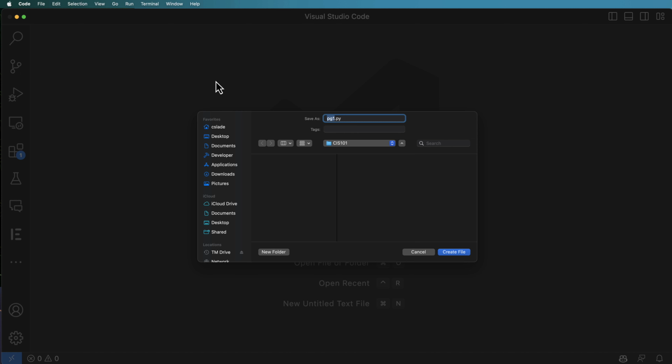Now it's asking where I want to save the file. So I created a CIS 101 folder on my desktop just so I know where my files are. This doesn't have to be on the desktop. It could be anywhere you want. Just make sure you know where it is. And I recommend no spaces because that'll make things easier later on. So I'm going to click on that folder and I'm going to save my pg1.py file in that folder.